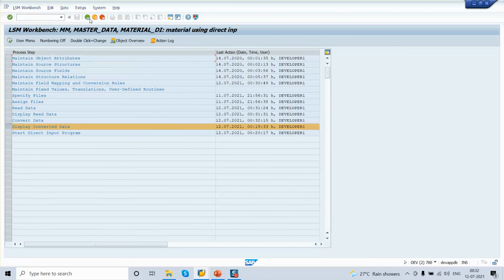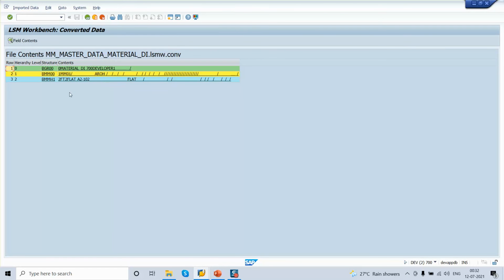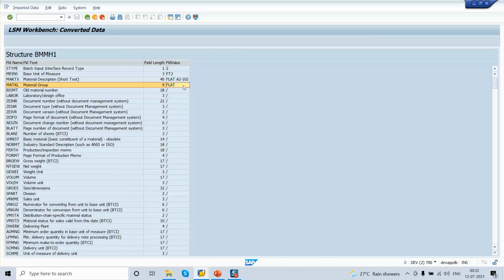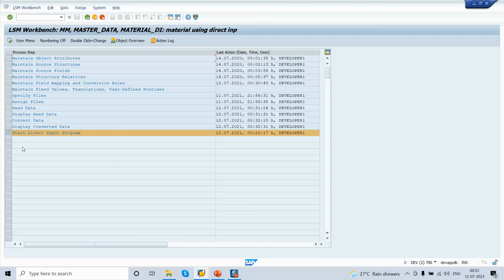Let's move on. Display converted data. So here you can see only one record with the metal group as flat. Okay. Here we are seeing two rows because the structure is different. Now execute the last step, that is start direct input. Now here in this LSMW I use direct input, but the same concept of validation we can use for any kind of LSMW, whether it is a direct input method, recording method, or ad hoc method. For all of these this concept will work.